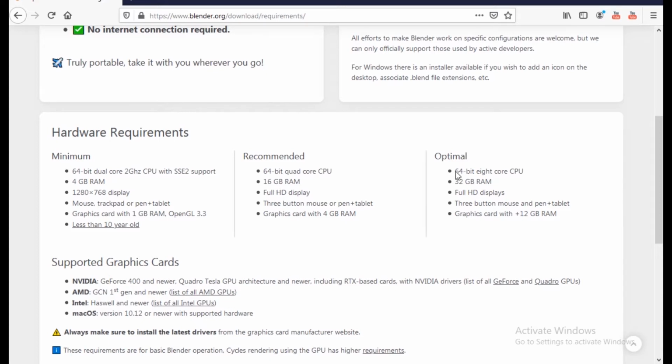If you have 64 bits, 8 core CPU, 32 gig RAM, full HD display, 3 button mouse, imagine your experience in using Blender will be wow compared to when you are using 64 bits dual core, 2 GHz CPU, or you are using 4 gig RAM, 1280 by 768 display. The fast experience you're going to have in using Blender will be very, very different from these minimum requirements that they recommended.